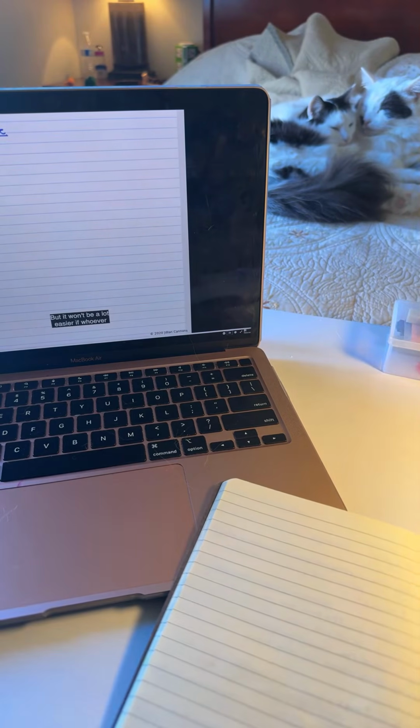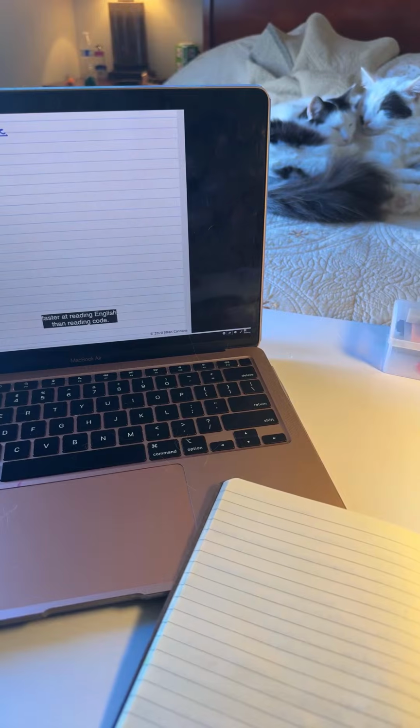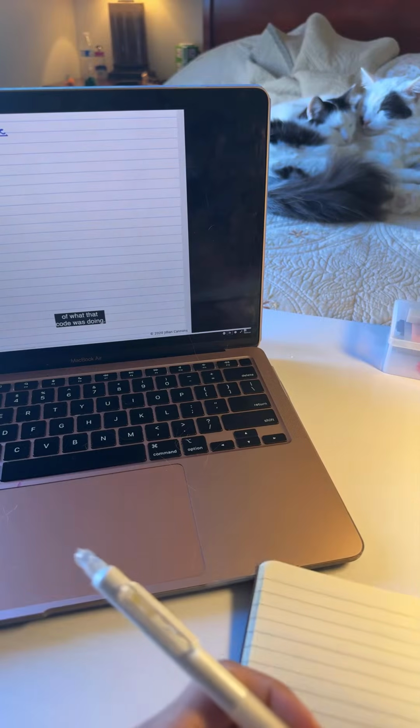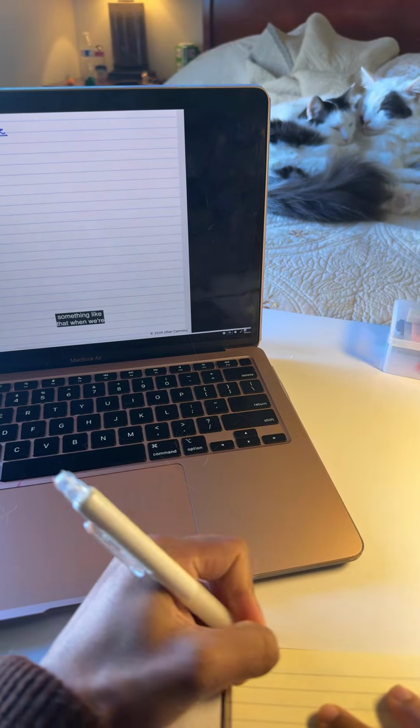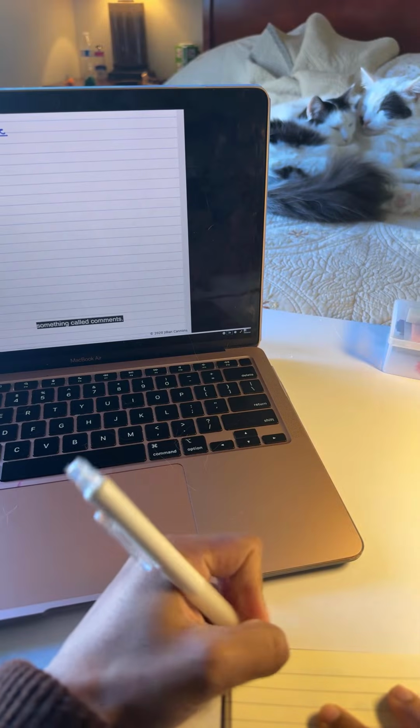But it would be a lot easier if whoever wrote that code wrote for us in English, because even the best coders are faster at reading English than reading code. If I wrote in English a summary version of what that code was doing for each little block of code, that would help. The way that we can do something like that when we're programming is by using something called comments.